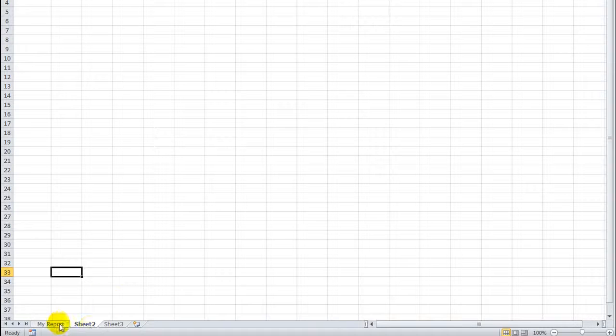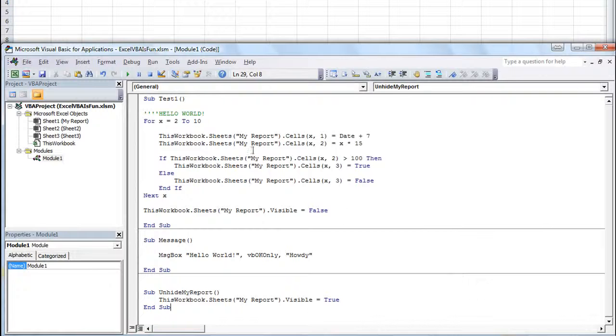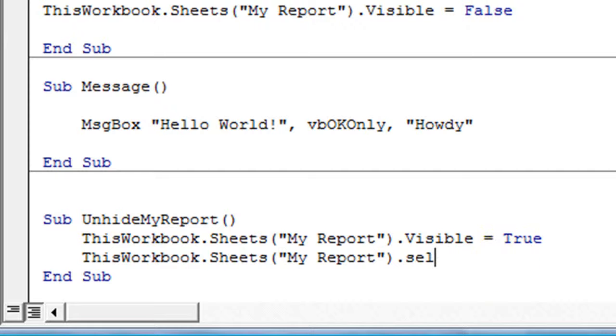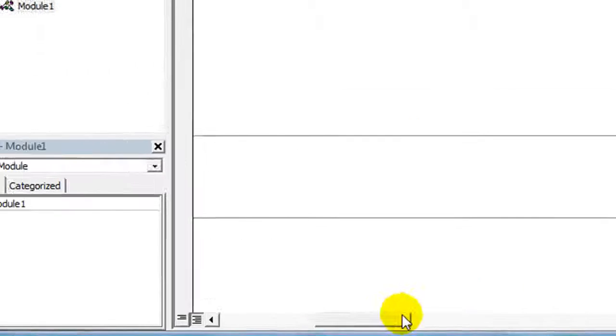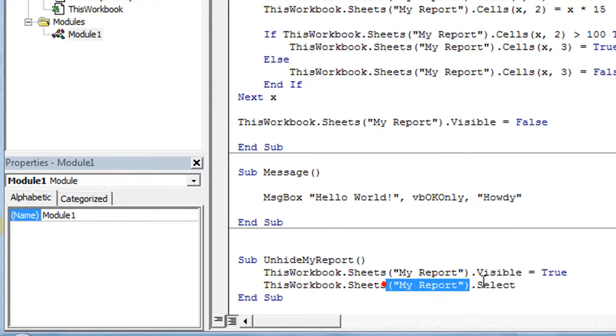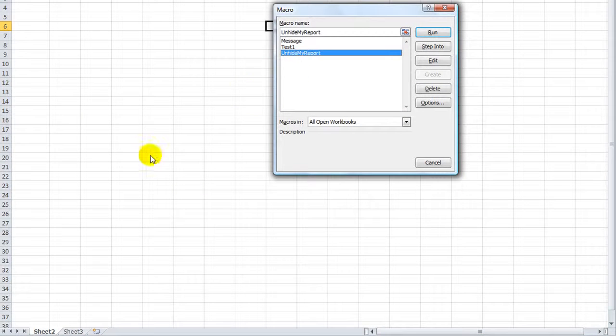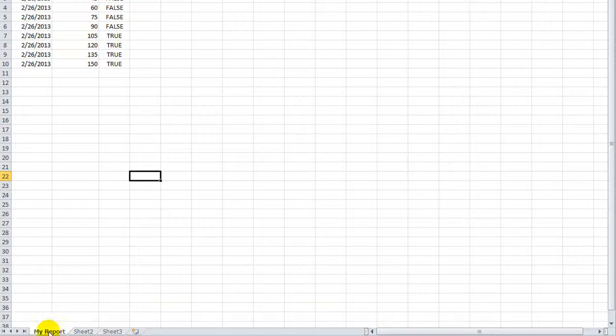If we wanted it to unhide it and then immediately select it, we would do this with our code. Let's go to this code, and here we'll say this workbook.sheets.my-report.select, and that's the code to have Excel select that sheet. So rather than unhiding it but jumping back to sheet 2, it will actually select it. Let me just hide it for good measure. Alt F8, unhide my report, and select it incidentally. Let's go ahead and run that. Shazam! It unhid it and selected that sheet. So those are some nifty codes you can use.